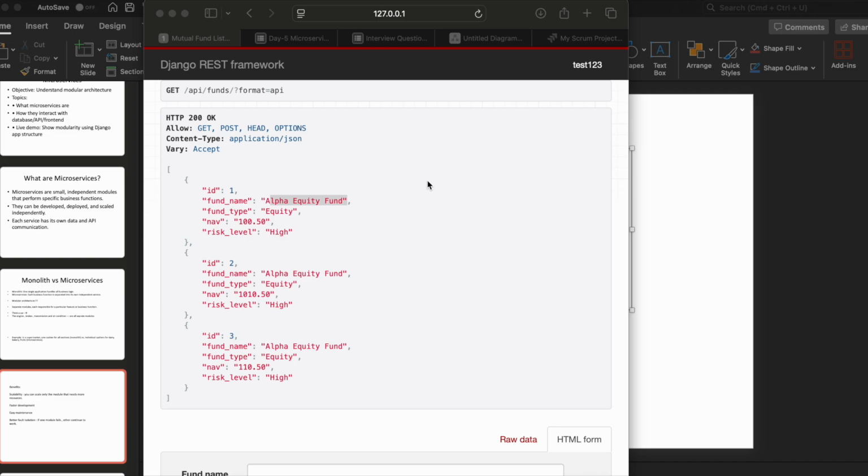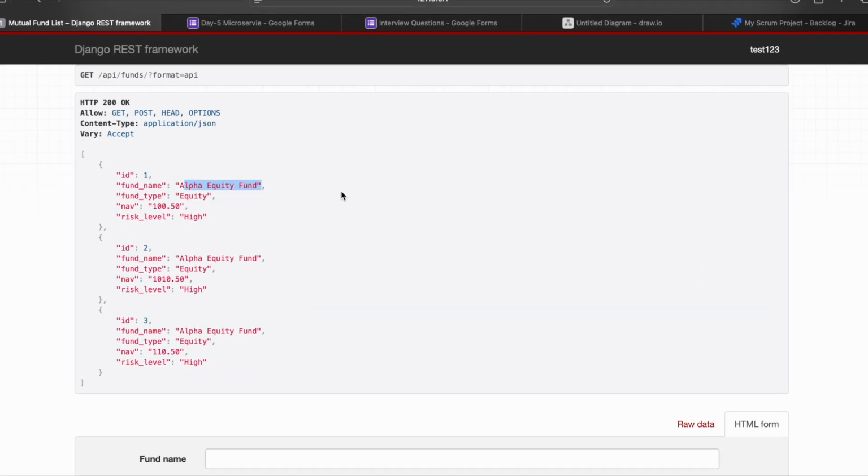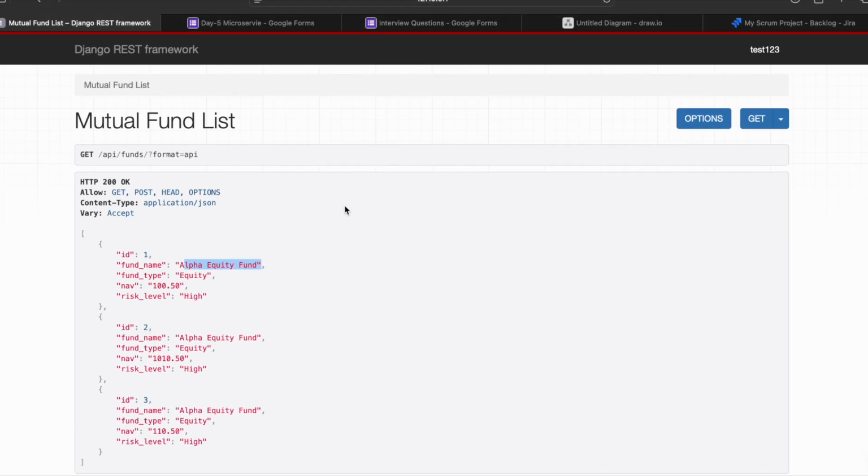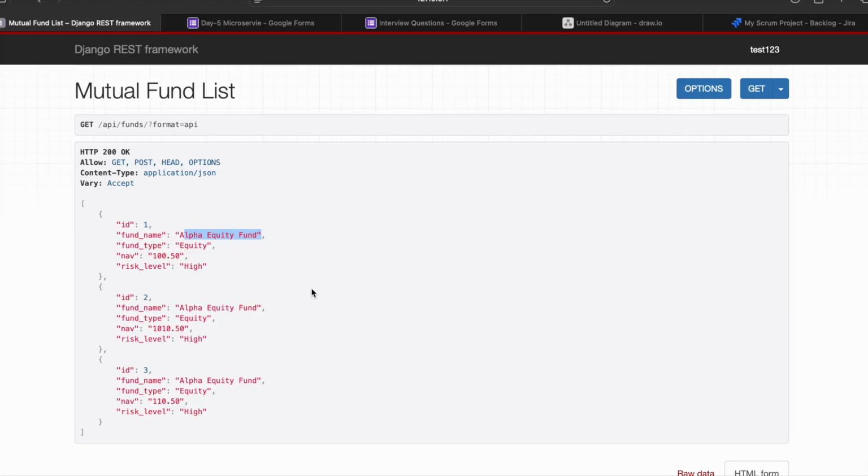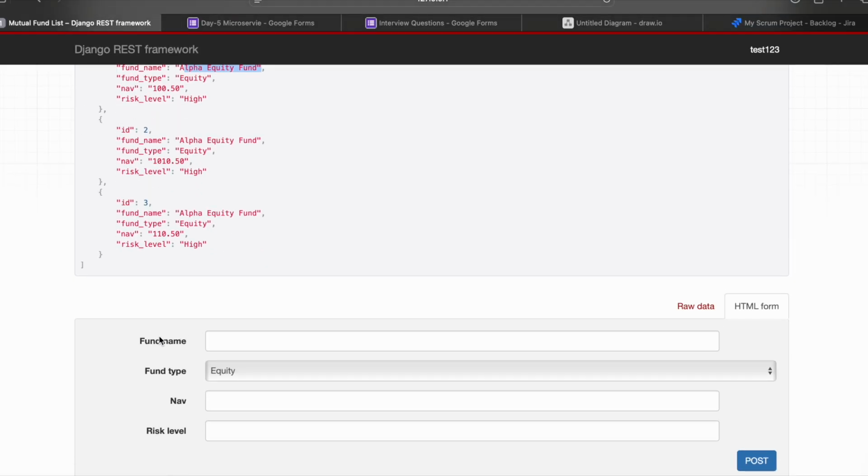Okay, so let's think this is our Swagger UI. The microservice is deployed, and we are going to try it out. So here I have a POST method. We can post. We have a simple field, fund name.